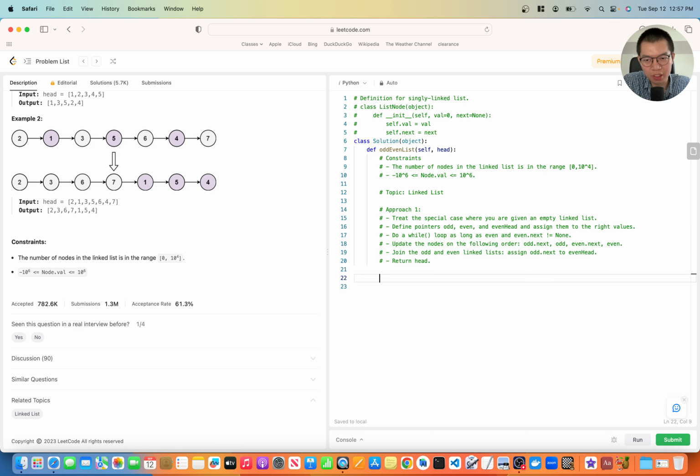Okay, let's get started. Treat the special case, right? If head equals none, return none. Define pointers odd, even, even head, right? So odd equals head, even equals head dot next, and then even head equals even. Then do a while loop as long as even and even dot next is not equal to none, while e does not equal none and e dot next does not equal none.